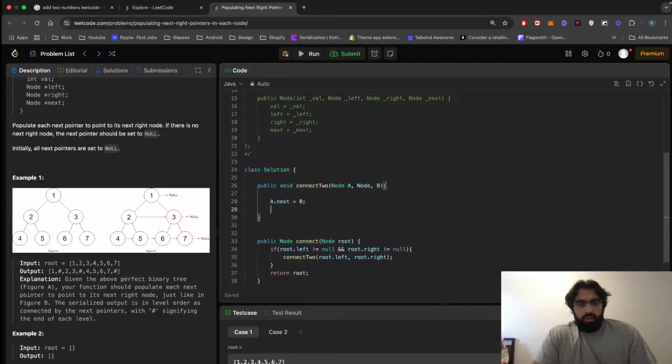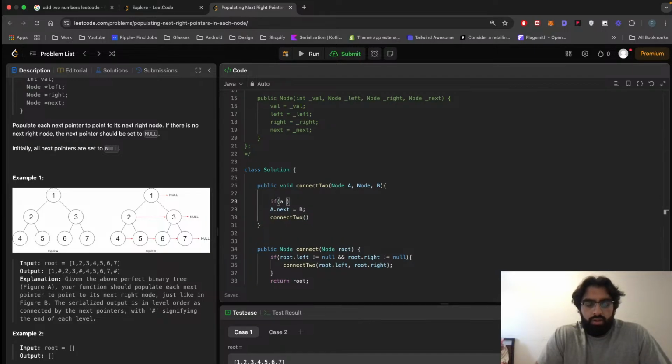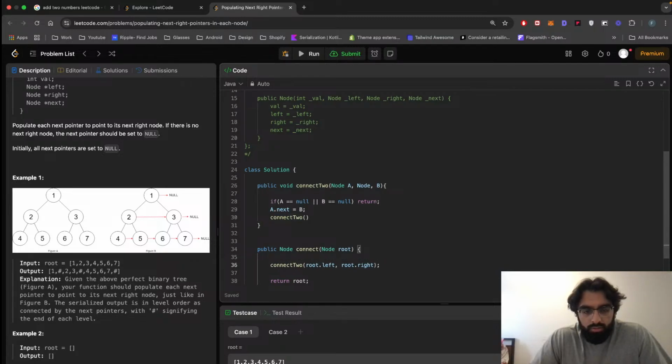And then what do we want to connect? Actually we could just make this: if a is double equal to null or b double equal to null, just return. So we don't have to do these checks. We just need to check here if root is double equal to null.